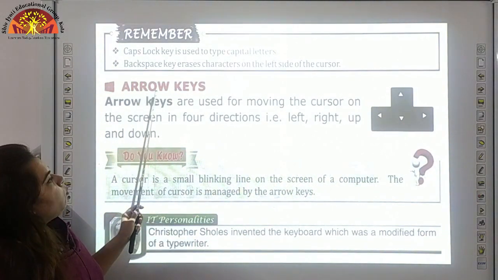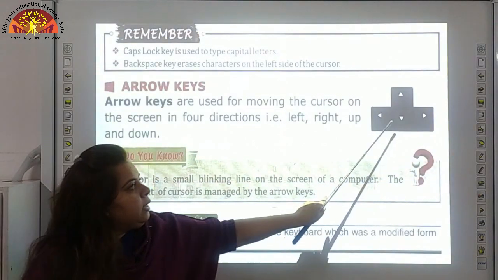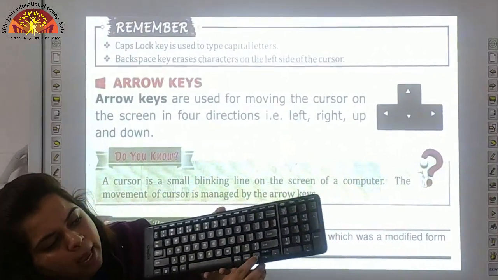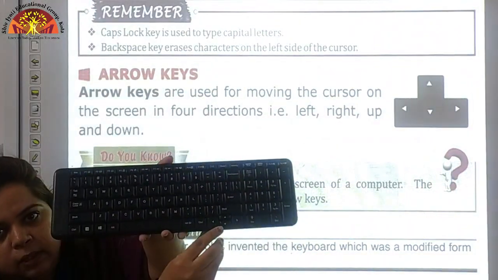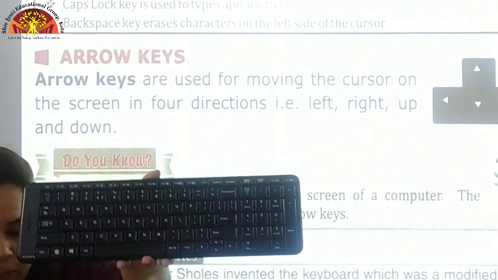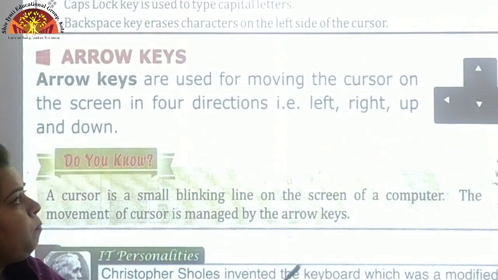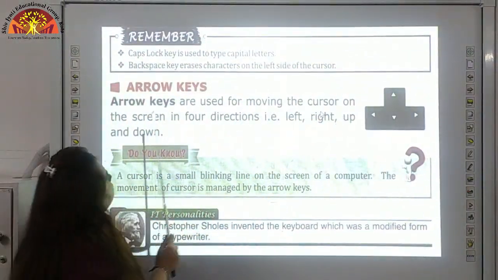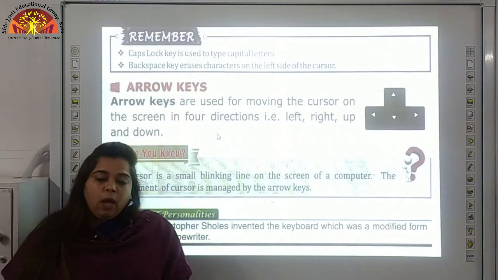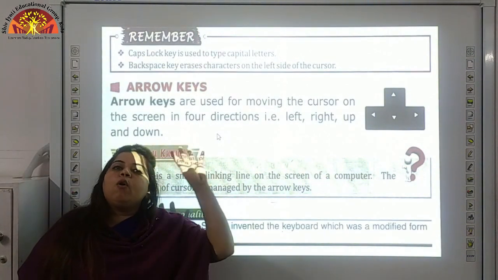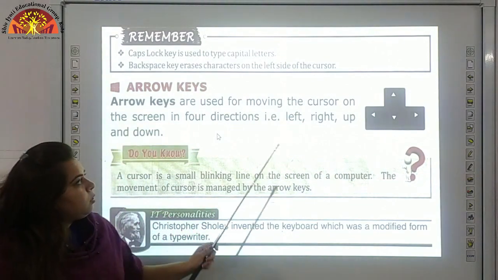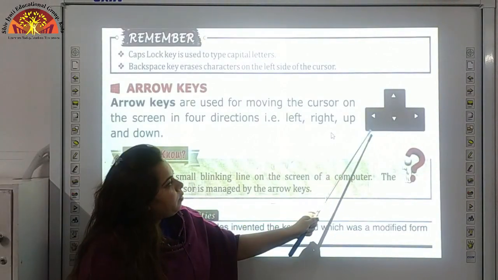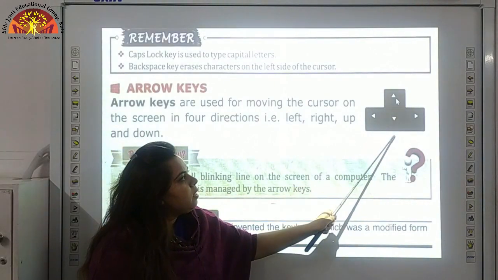Now next is arrow keys. Children, these are arrow keys. You can see over here, these are arrow keys. Now let's study about them. Arrow keys are used for moving the cursor on the screen in 4 directions. Now what are the 4 directions? That is left, right, up and down. Children, left, right, up and down.